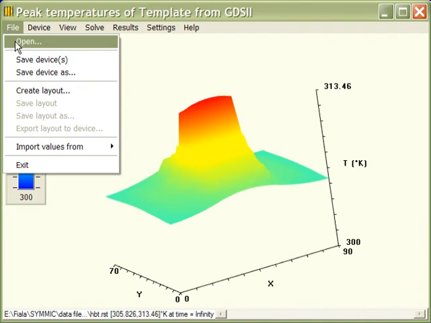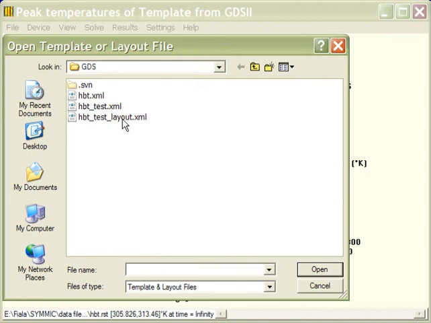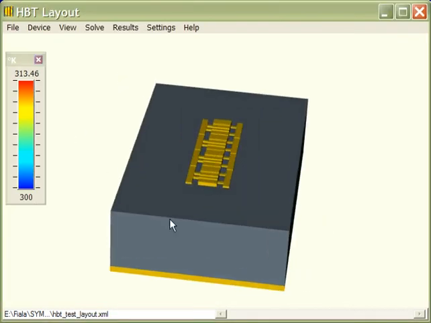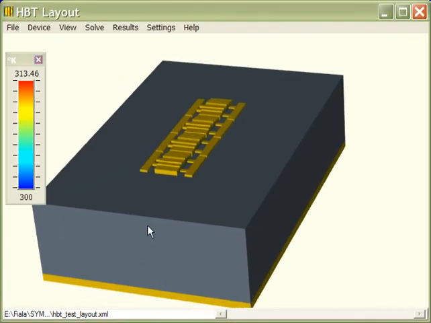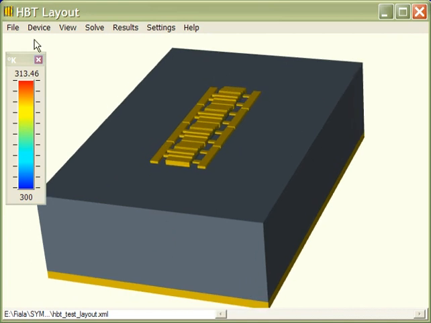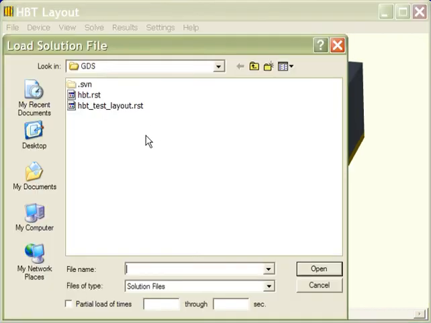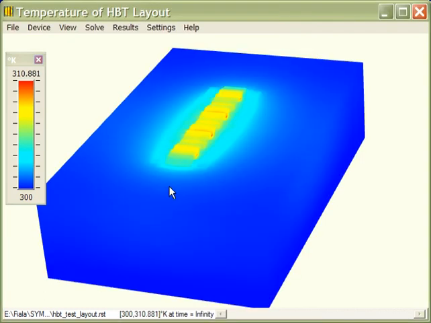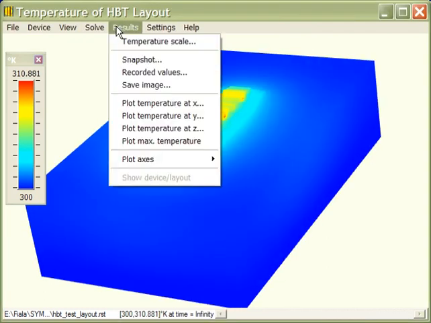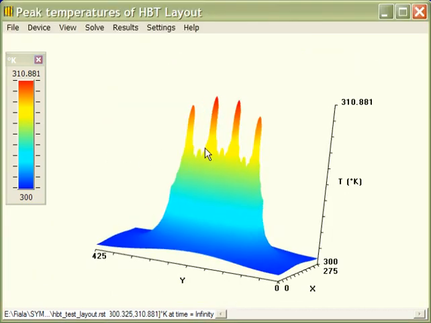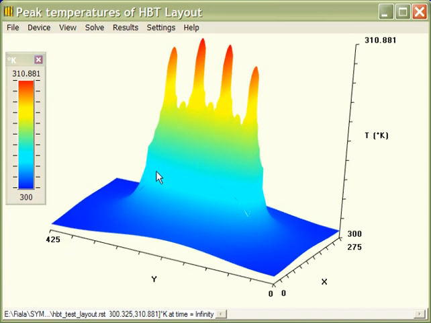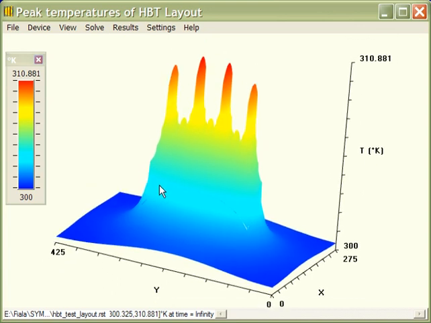And we could create a layout for this device where we, for example, examine what would happen if we put several of these devices close together. And now I've already done that, so I'll just open up the layout that I already created, and here's 4 of the devices together, and we could run that or load in the solution that I already have and plot the results. And you can see the additional heating by putting these devices close together.